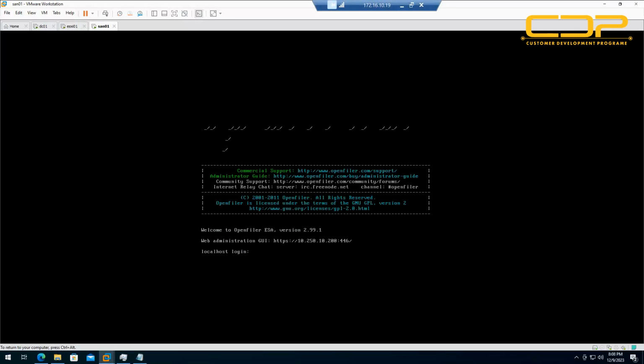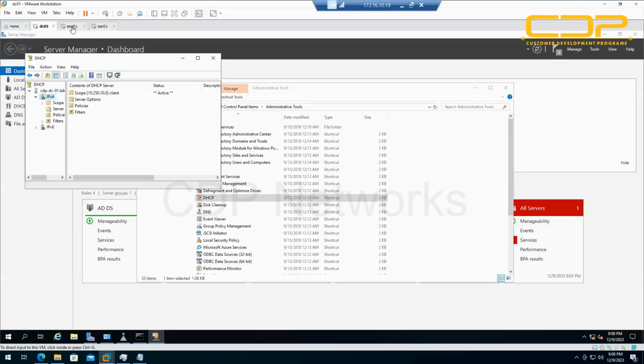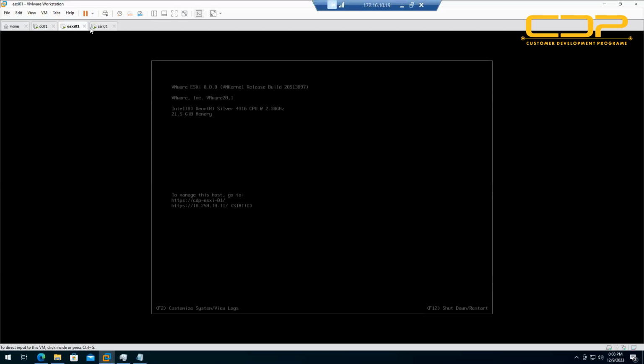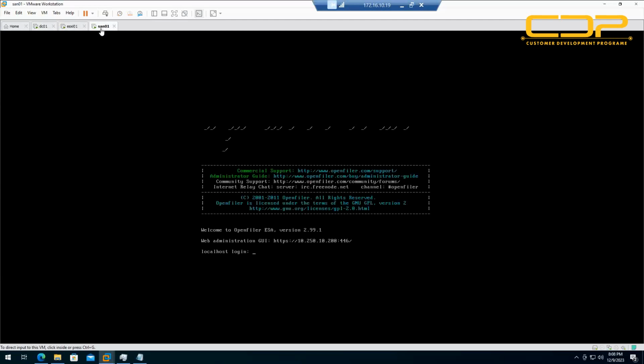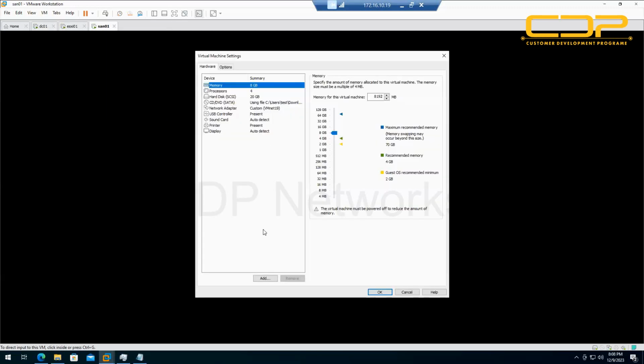Okay. You see that my domain controller is configured. I've configured my ESXi. It is reachable. Now it's time to configure my storage. Okay. Now it already has an IP. Now what I need to do is basically right click on my storage and add an additional hard drive.